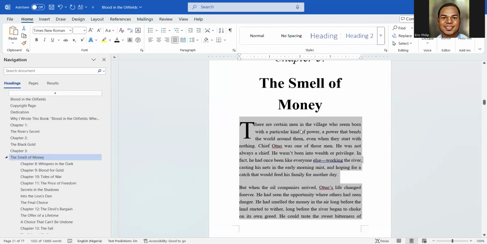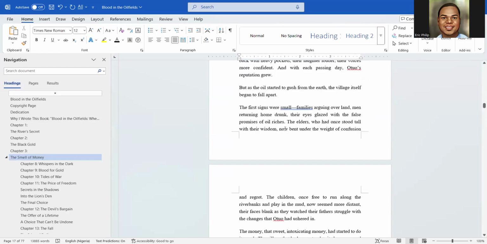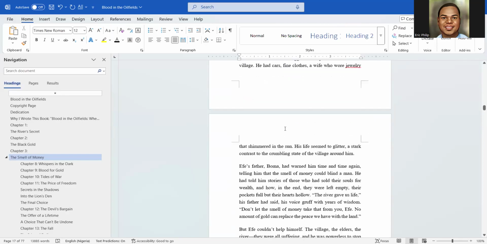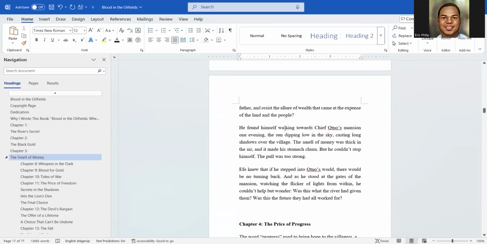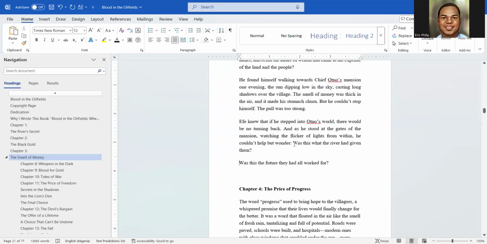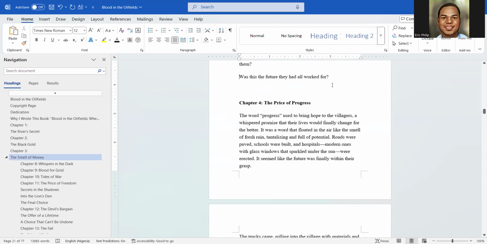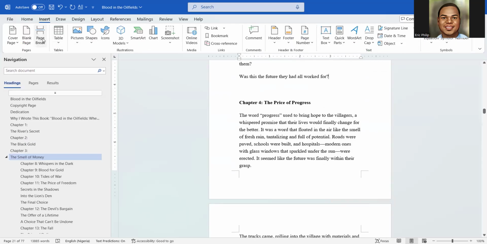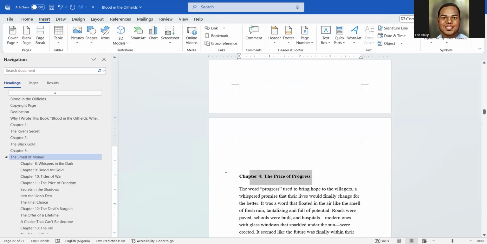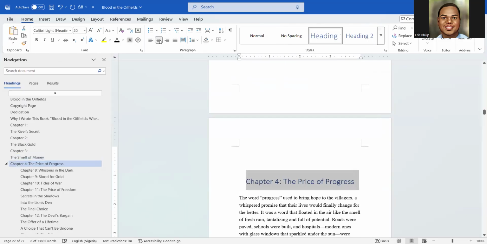So yes, smell of money. Yeah, so this is a novel. So let's proceed. So we are done with this. We can edit further, but let's proceed. I'm just showing you the basics. Add your page break, it takes the other one to the next page. You can proceed. Same process.